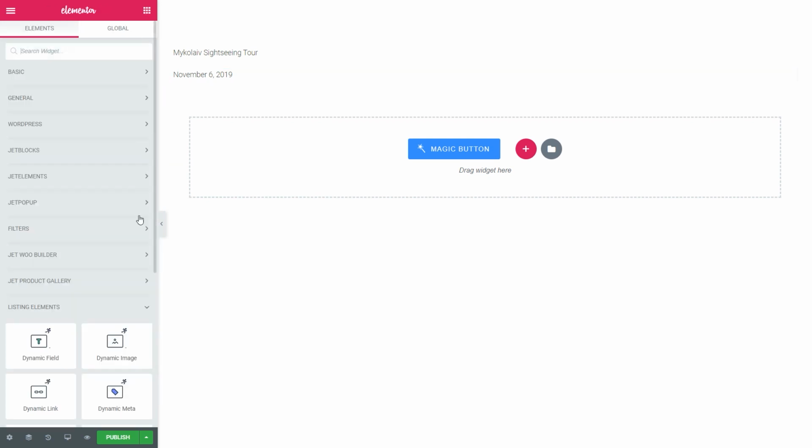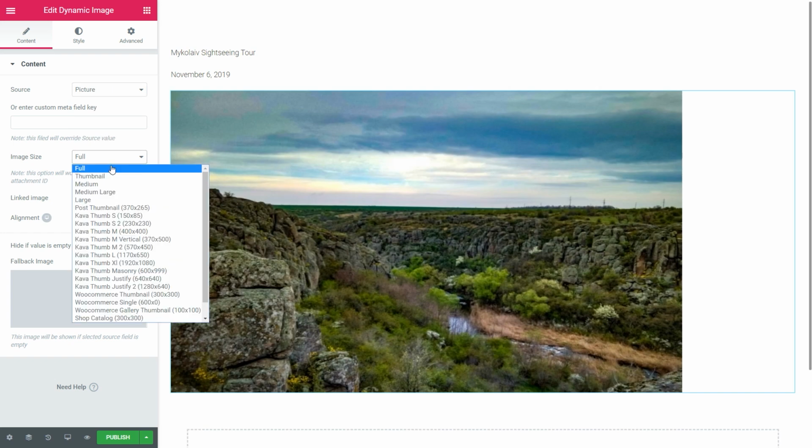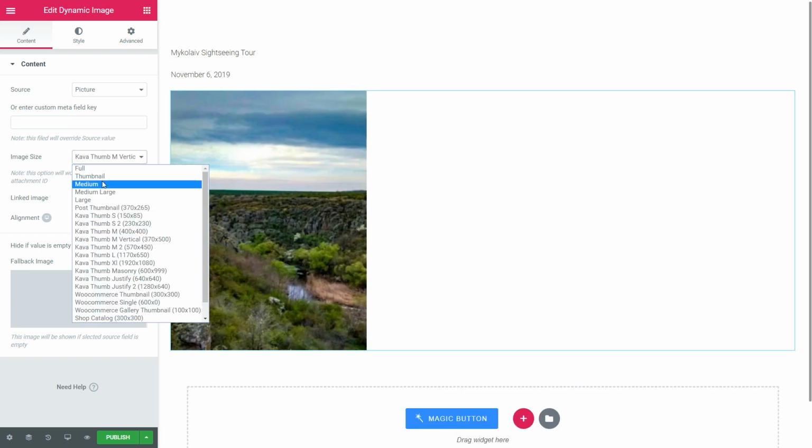To add the picture, use the Dynamic Image widget. Select the post type you've just created as a source. You can play with the image size over here.